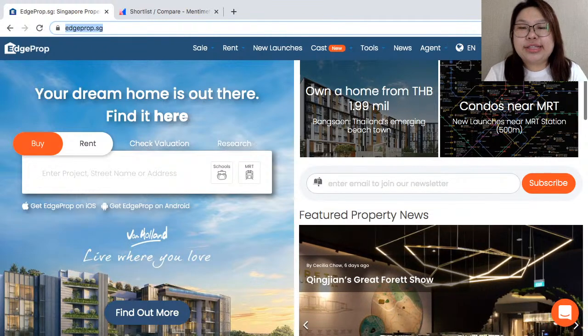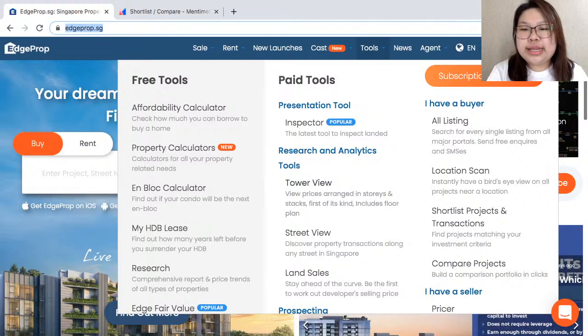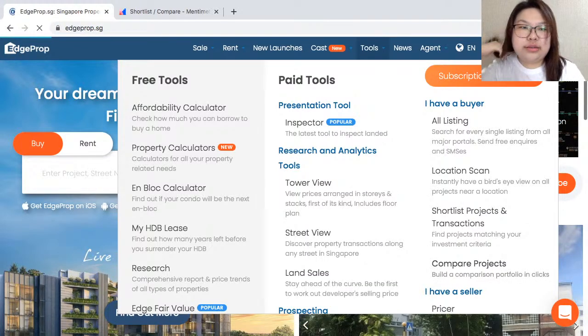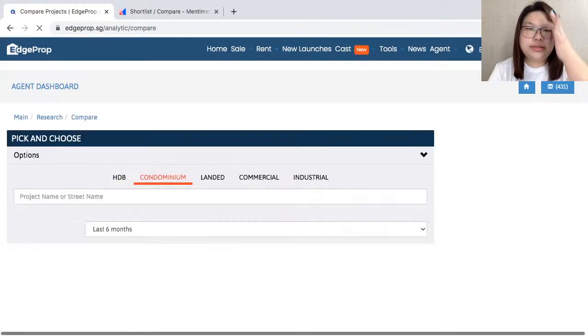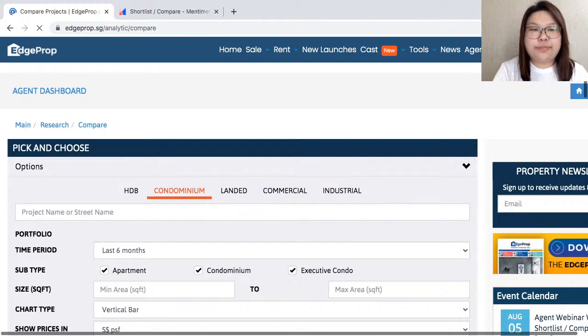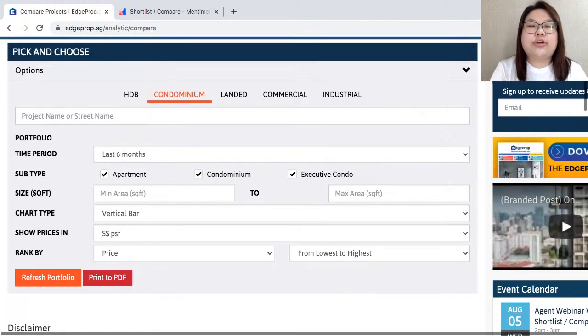But let me first start off with compare. Okay, let's start off with compare. So I'm going to go Tools, Compare Projects. Okay, so over here, I am in Compare Projects already. And what you can see here is that you can compare properties from any type. I can compare HDB blocks against HDB blocks. I can compare different apartment condo projects.